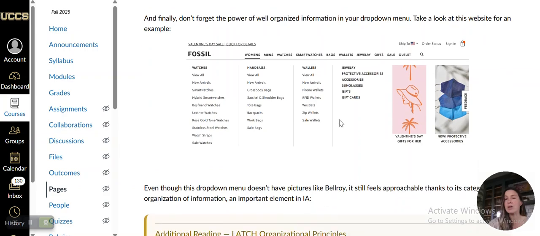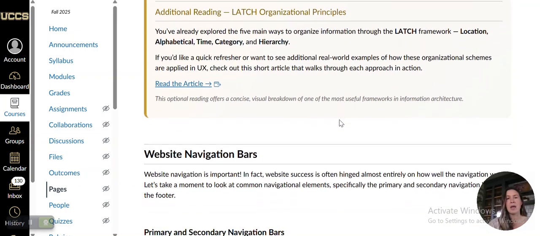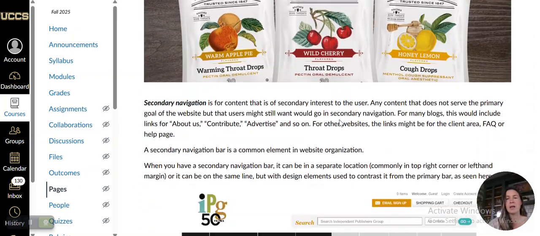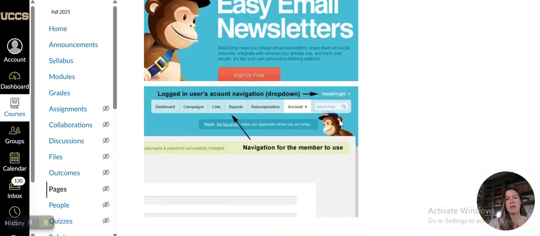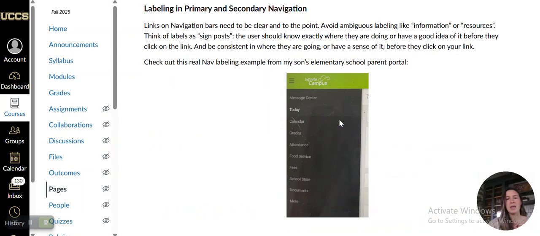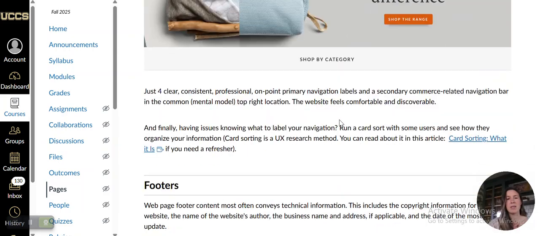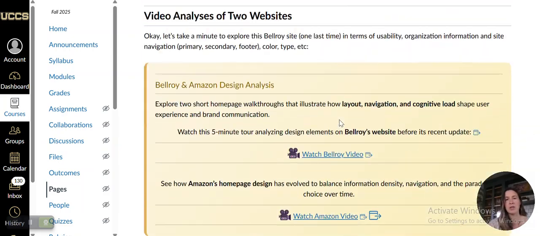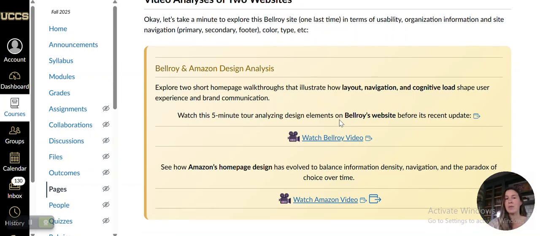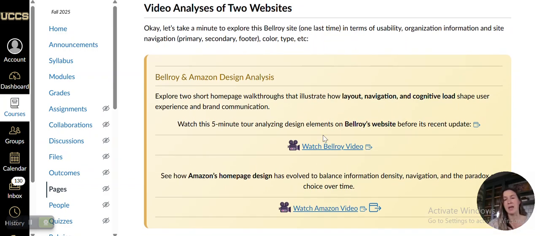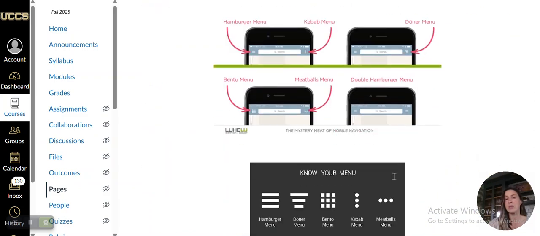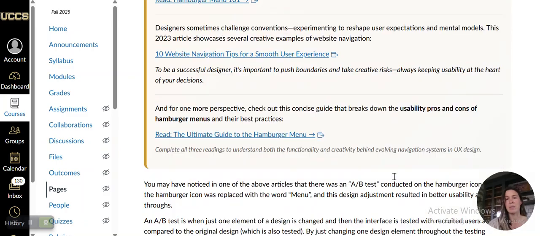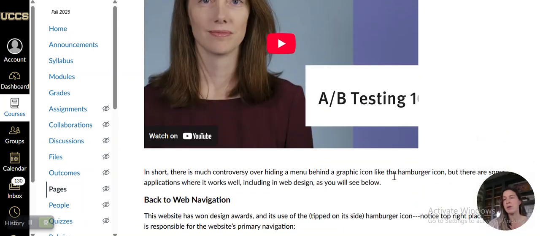We'll look at some additional examples, and then we'll get into different kinds of navigation bars, in particular primary and secondary navigation. And then after we get past all of that and looking at footers, then we're going to analyze a couple different websites. Well, you'll watch me analyze two different websites, Amazon and Bellroy, and then we'll talk a little bit about navigation specific to apps, read about the hamburger menu, and a refresher of A/B testing.